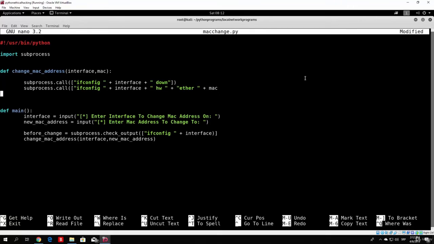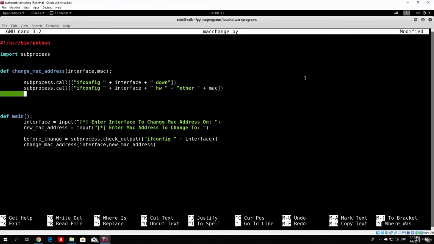So let us see if everything is good. Everything should be good. We close the square brackets, we close the normal brackets, and all we want to do is call the same thing right here, just to put our interface up. So we paste this, and all we have to do is change this from down to up. And this is the entire function of changing the MAC address. So all we want to do is call it right here, which we did. We called it on the interface that the user specified, and on the MAC address that the user specified.